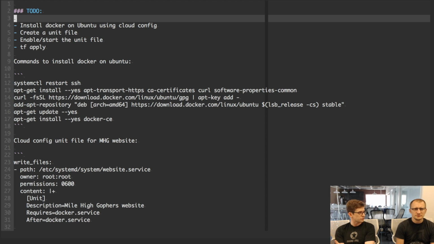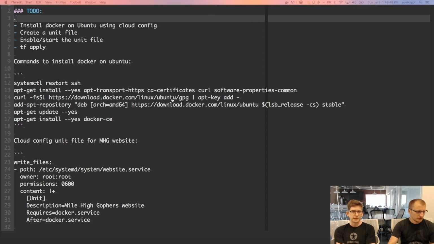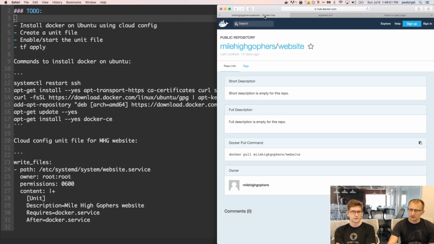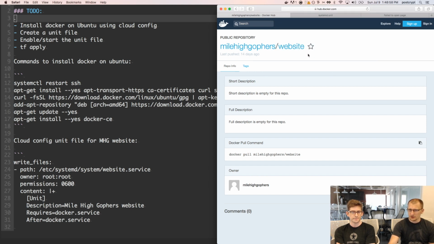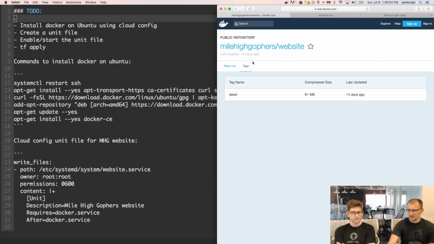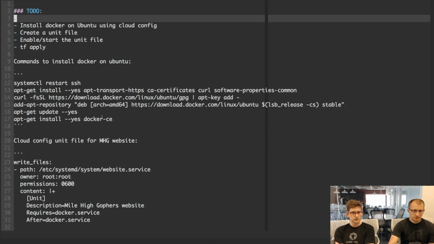So we got the virtual machine created two episodes ago. Yeah. We have our binary now in a Docker container. It's nice and neat. Let's go ahead and show that. I don't think we actually showed it at the tail end of last episode. So if you go to hub.docker.com/r, Mile High Gophers website, that's where our image is stored, and there's just one version of it that we did 2 weeks ago. Cool. It's 81 megs. That's it.